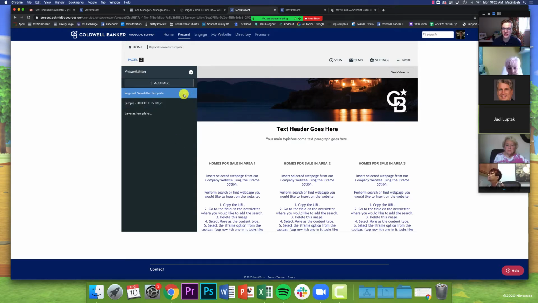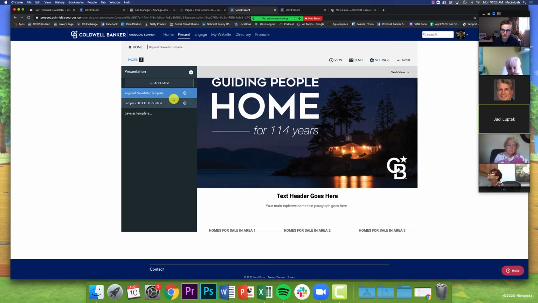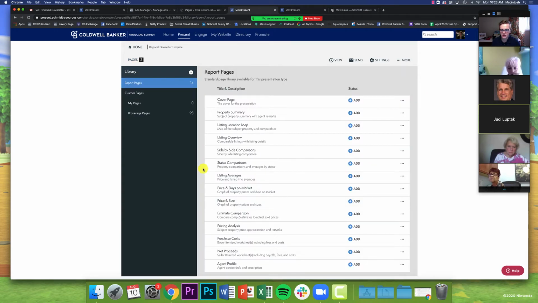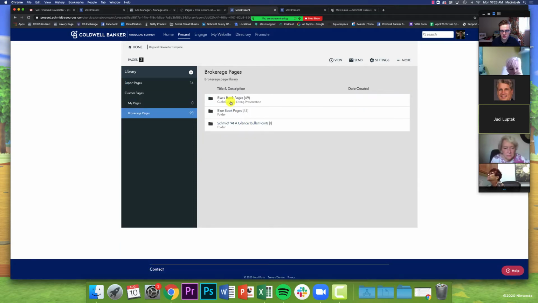Okay, so we'll look at that in the back end, but what I'll do then is show you guys how you can make these custom pages, because you might look at this add page, you should be able to pull that page in now, I would think, from the library. Yeah, let's try that. Brokerage pages. Yeah, I don't see it yet.